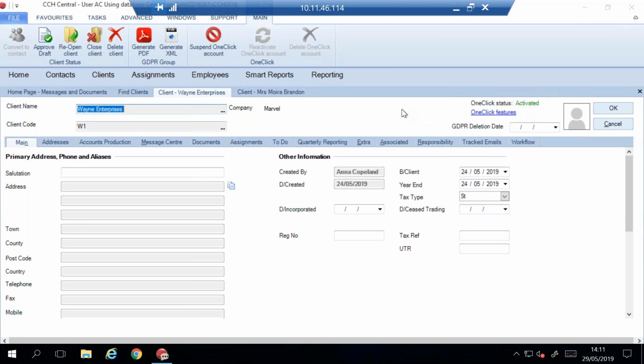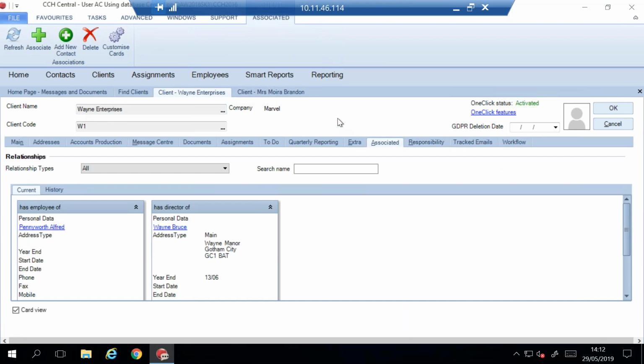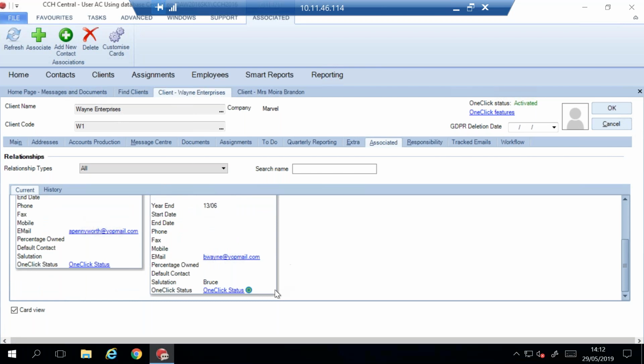Okay, so Wayne Enterprises is a client who has been activated for OneClick already. You can see here that his status is activated. Now, Wayne being a business, it's not really an individual, and so Wayne is actually managed by directors within the business, and those directors are linked to Wayne Enterprises as associated contacts. If I click into the associated contact screen, you're going to see that Wayne Enterprises has an employee, Alfred Pennyworth, and also a director, Bruce Wayne. Under this, you can see that Bruce Wayne has been activated for OneClick already.